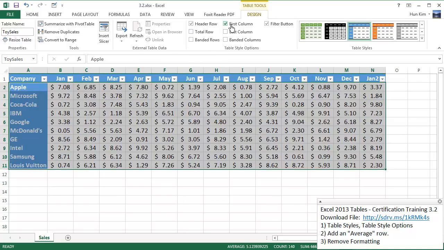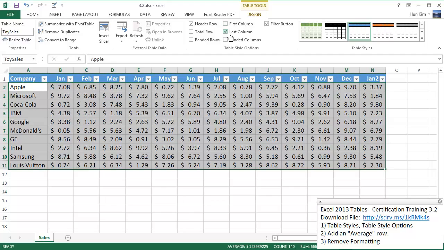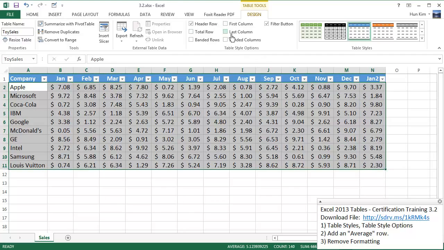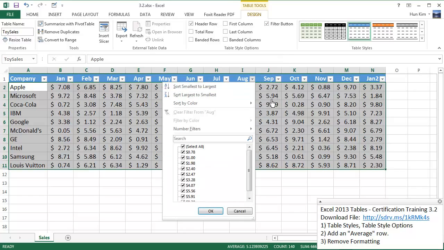And the first column refers to the fact that we're going to colorize this first column, and the last column means we're going to colorize the last one, just for aesthetic purposes. Banded columns means aesthetically we're going to alternate in terms of the columns. And the filter button here, sometimes it's annoying how things get blocked, so you might want to disable that, but having it is also nice because there's lots of filtering that we can do very conveniently by clicking on these drop down arrows.